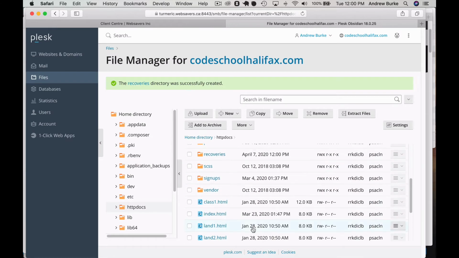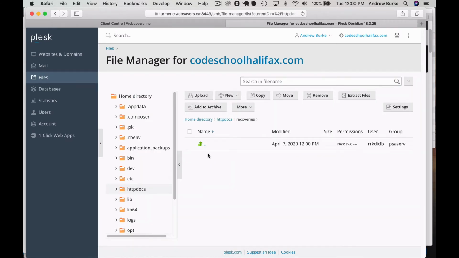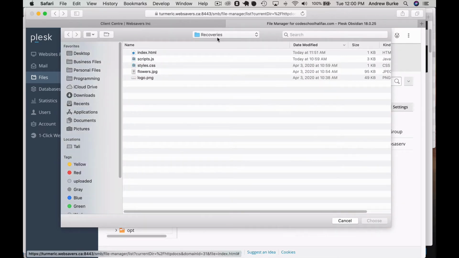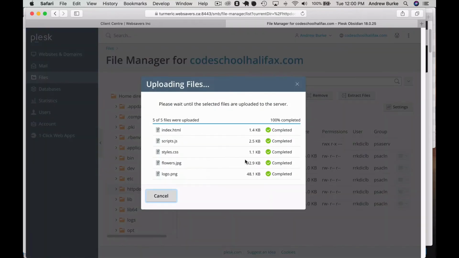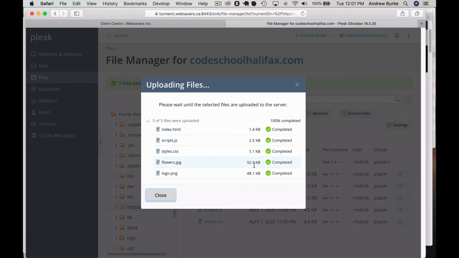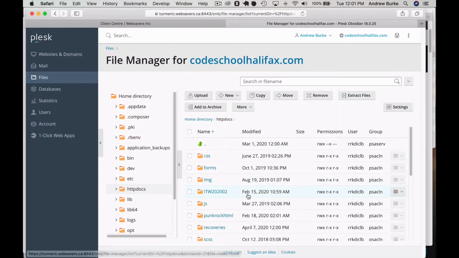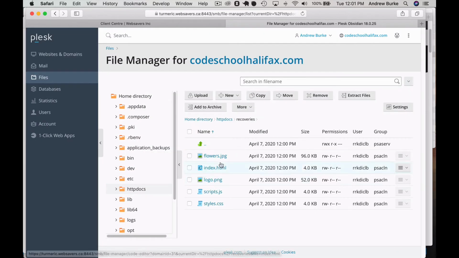Okay, so here is our recoveries folder, and let's open that up and just go upload. You might have to dig around inside your file system to find it, but you can just select all of your files, choose them, and this is pretty small. You can see it's not very many files. And now we have a recoveries folder that has stuff in it.